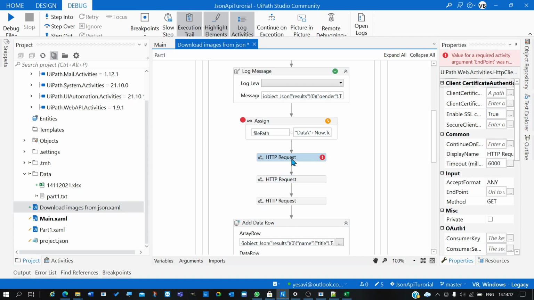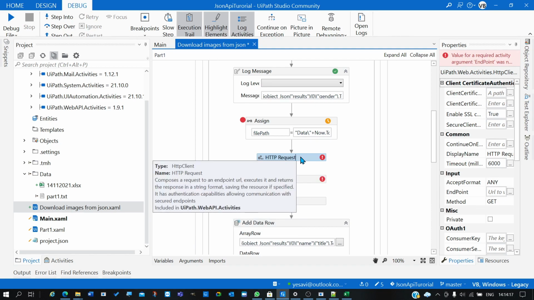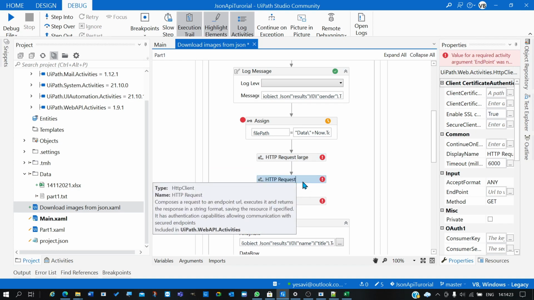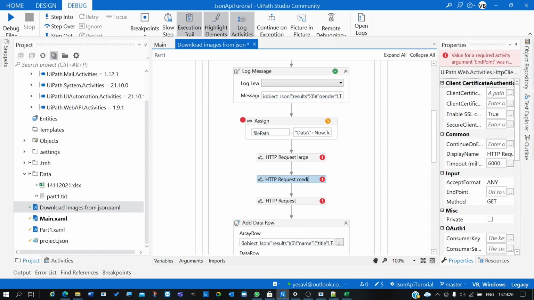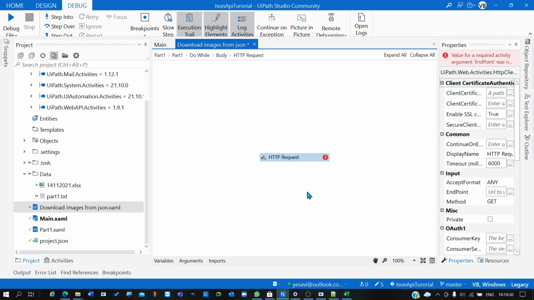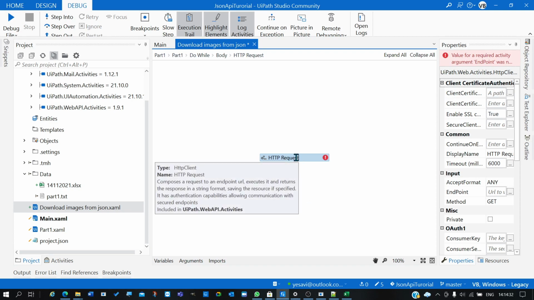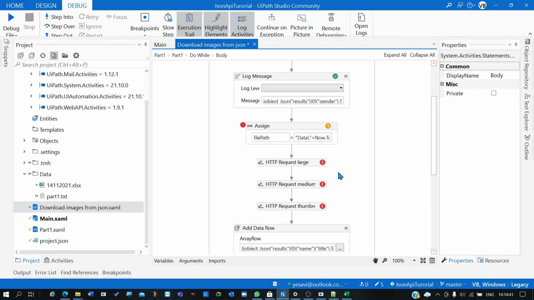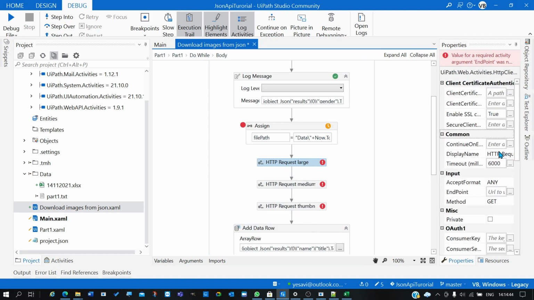So this HTTP request will try to download the large file, the large image, and this HTTP request will try to download the medium, and the next one will try to download the thumbnail. So we are having 3 HTTP requests to download 3 image files. Let's go with large and let's see.